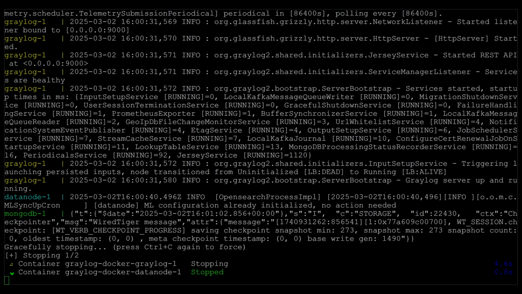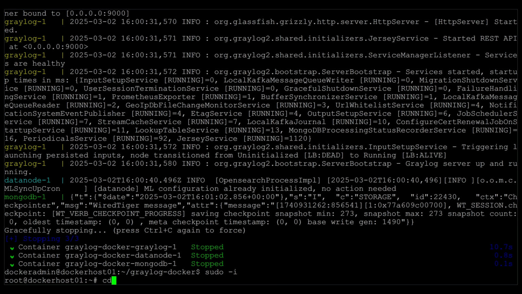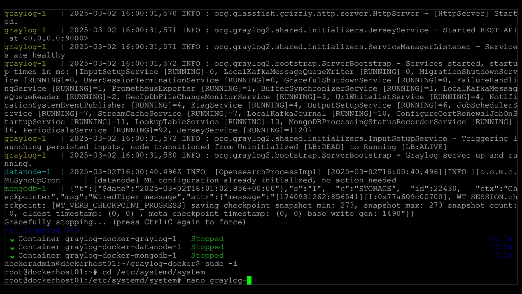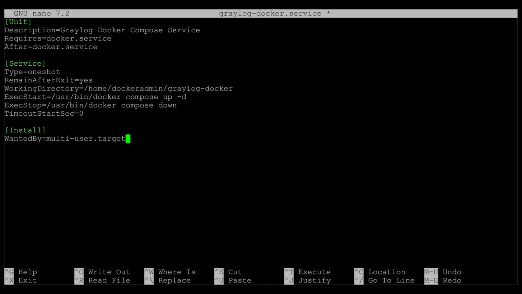First, we are going to kill the Docker Compose session by typing Control C. I'll go root permanently for this next part by typing sudo -i. We will navigate to the /etc/systemd/system directory. We want to create a new file by typing in nano graylog-docker.service. I'm going to copy an example unit file I've created. I'll leave a link to this file in the description.